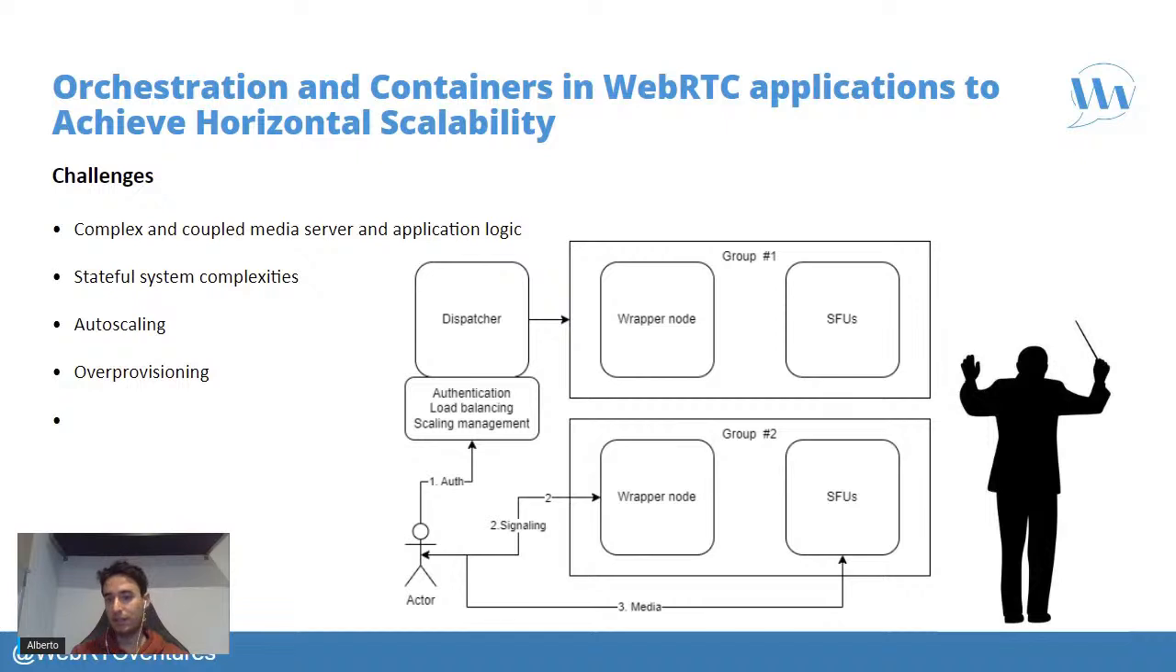So in this case, here I'm representing a diagram where it says the wrapper. The wrapper is where you have the application logic, what would say to the media server what to do. And basically at the right, we have the SFUs, which represent the media server in itself.